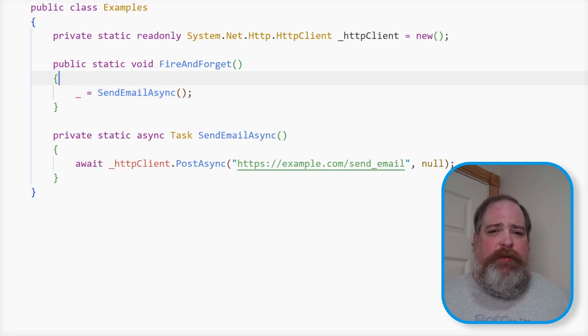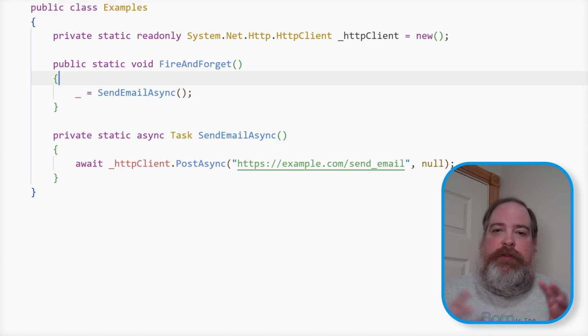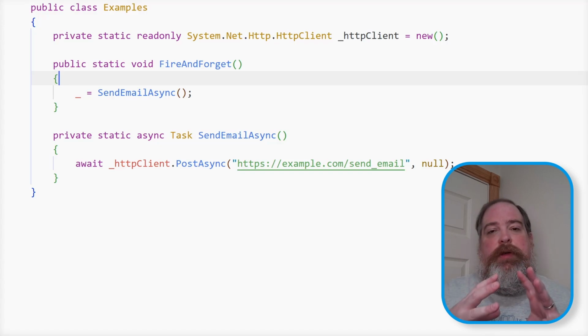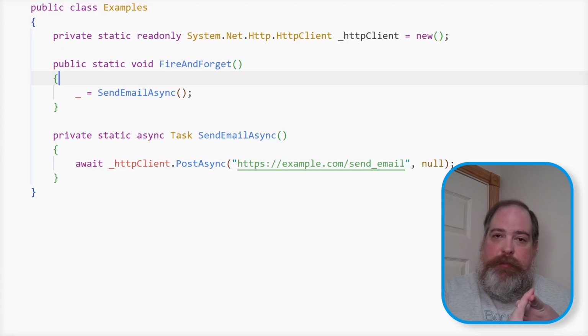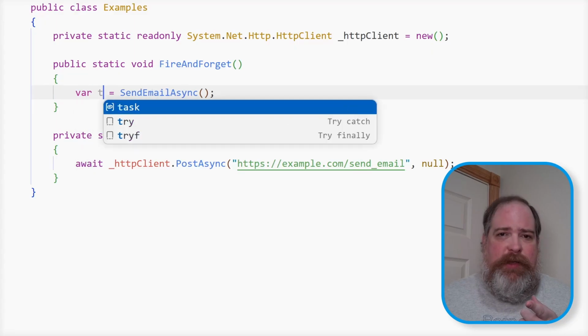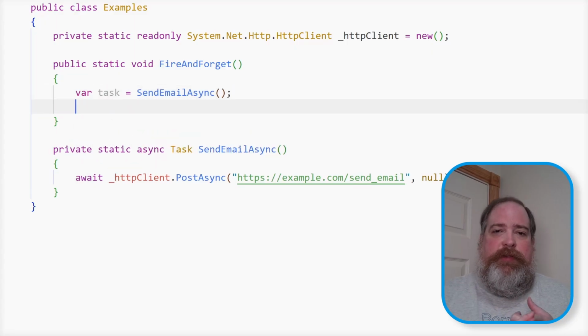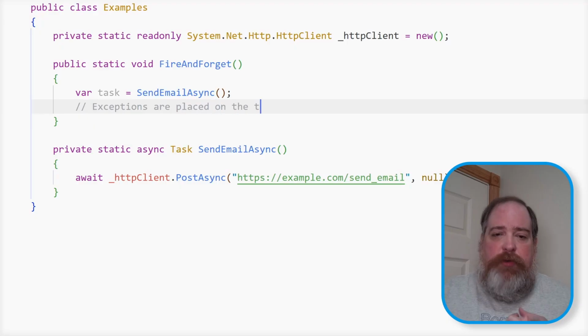And I have to ask, if you don't care about the results of the function, then why are you calling it at all? If you don't use await, if you're not joining that execution with the rest of your code, then any exceptions that happen in that method are ignored. Right? They get placed on the task. There's like another event that they can raise if they're never observed. But those exceptions, generally speaking, are ignored.